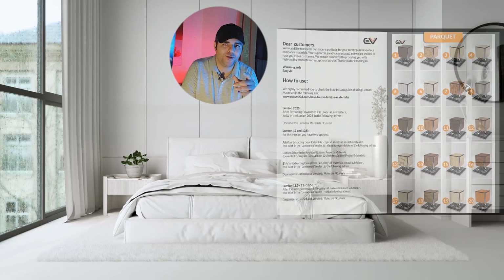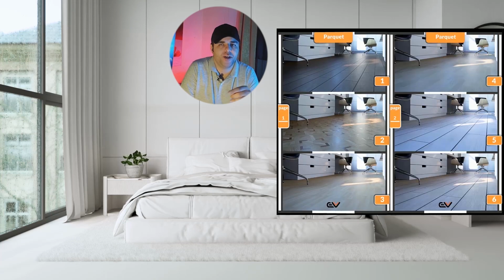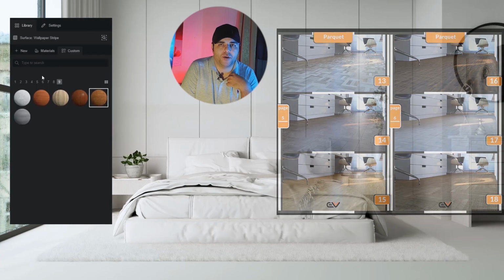EasyViz has achieved the best results in Lumion by testing so many maps on all these thousands of materials in this pack. All you need to do is just choose the material you need from our catalog.